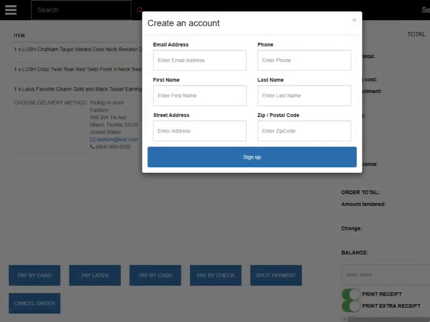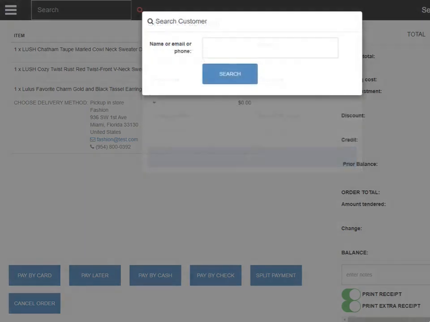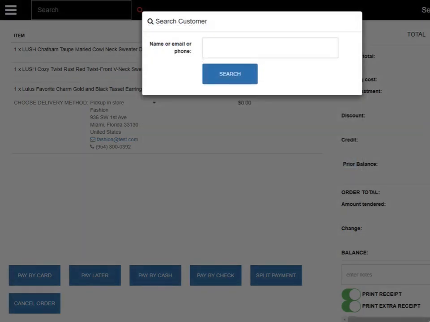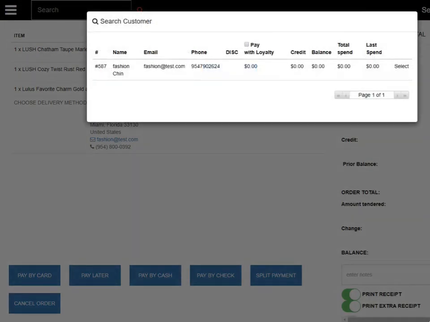If you chose to add a new customer, you'll enter these fields and save them. If you decided to search for a customer, start entering the name, email address, or phone number. Matches will appear, as you enter data. Select the matching customer.